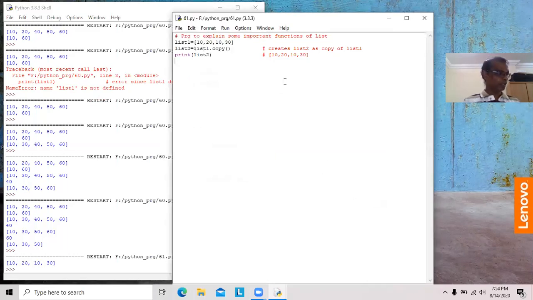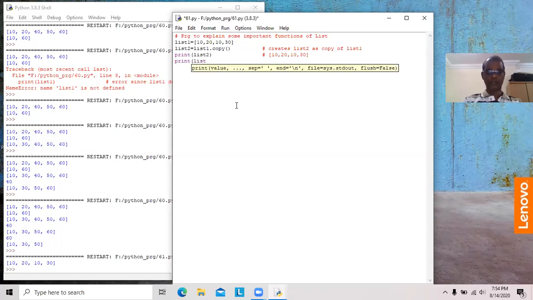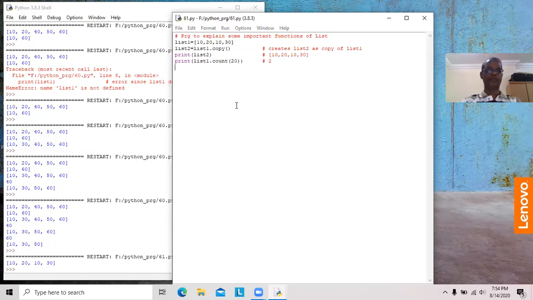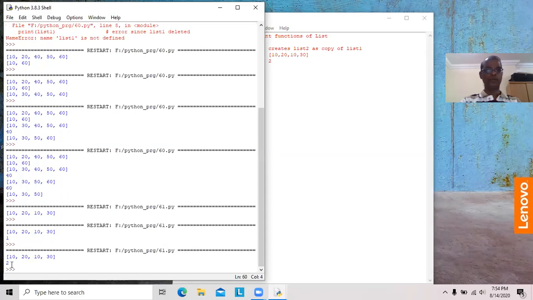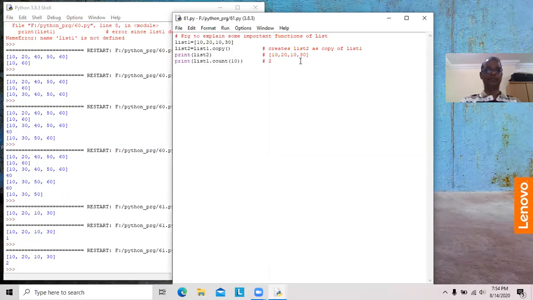Okay, that's good. Next one is count. I want to find out how many 10s are there in list 1. That is very simple. List 1 dot count of 10. It returns the number 2. Sorry, 20 is available only one time. So two 10s are there. Count.